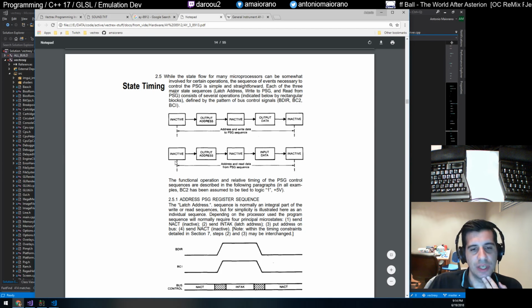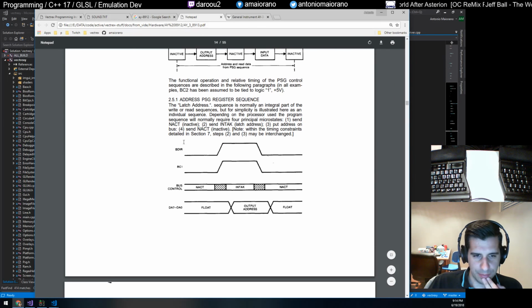Then here similarly, this is for writing data, address and write data to PSG. So we output an address, then we go back to inactive, and we output data to it. And then similarly for reading, it's inactive, output, inactive, input, inactive. And then there's some stuff here about bus control.